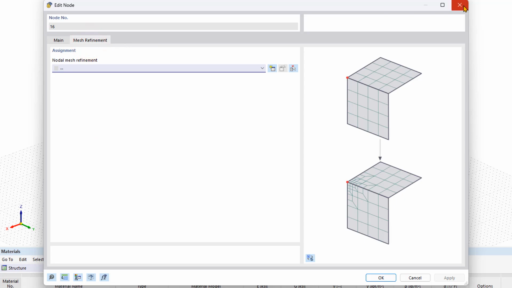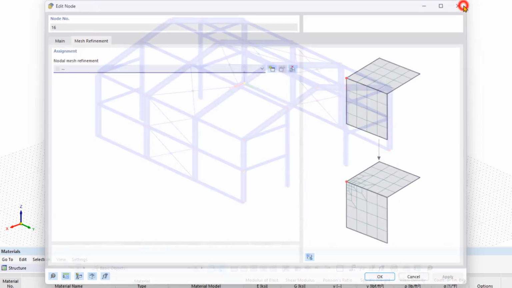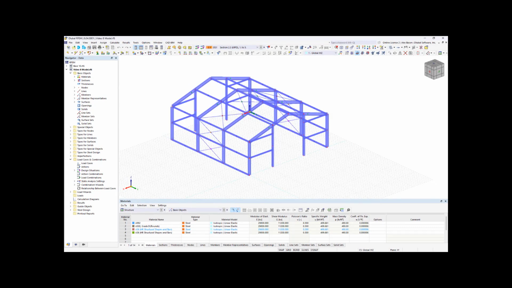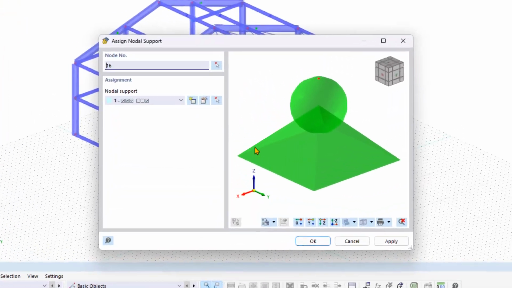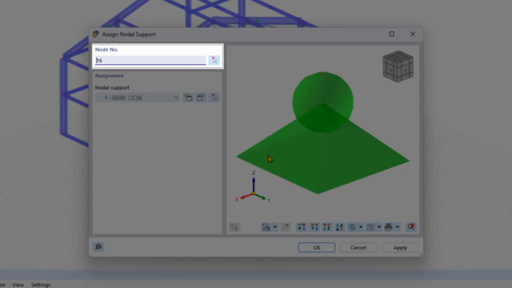Now we are going to close the Edit Node dialog box and add supports to our steel hull. To do this, we're going to click on Assign Nodal Support. In the new dialog box, you can enter the nodes manually in the node number area or click the symbol on the right of the structural model.